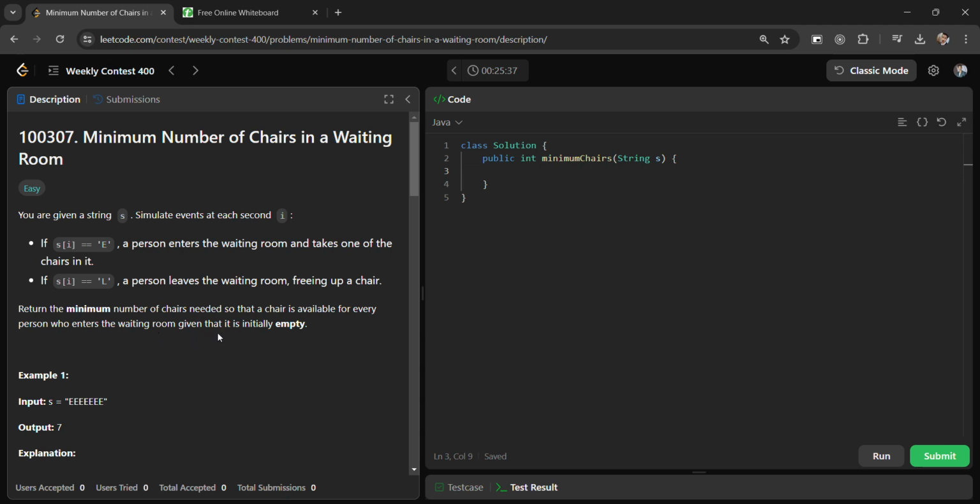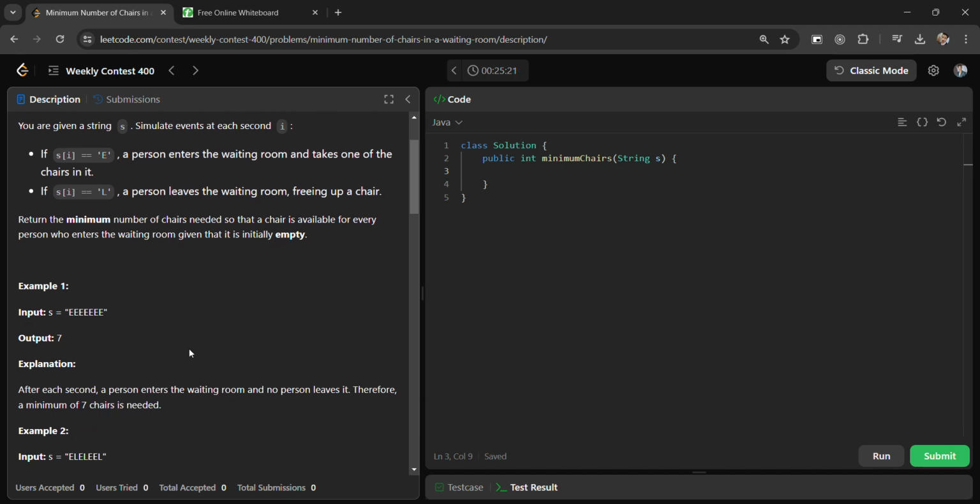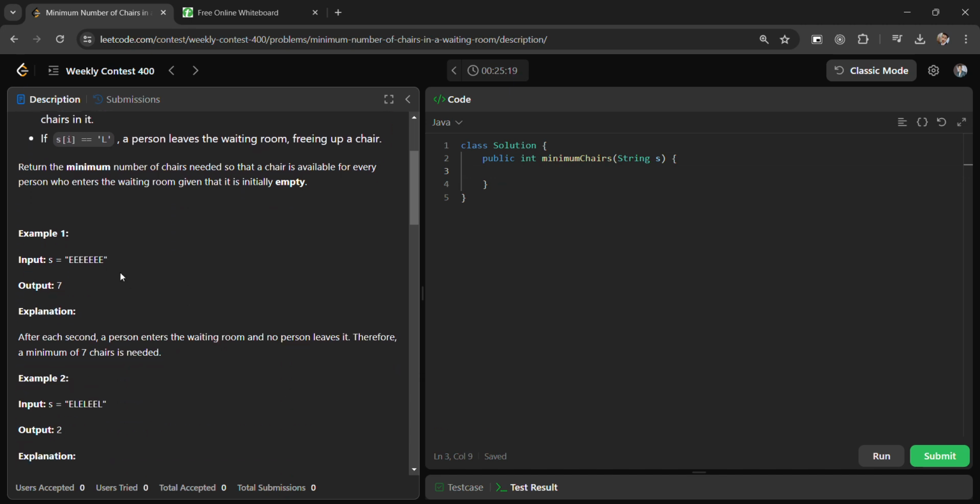Initially, the waiting room is empty, meaning there are 0 people in the waiting room. We have to return the minimum number of chairs needed for people to sit.